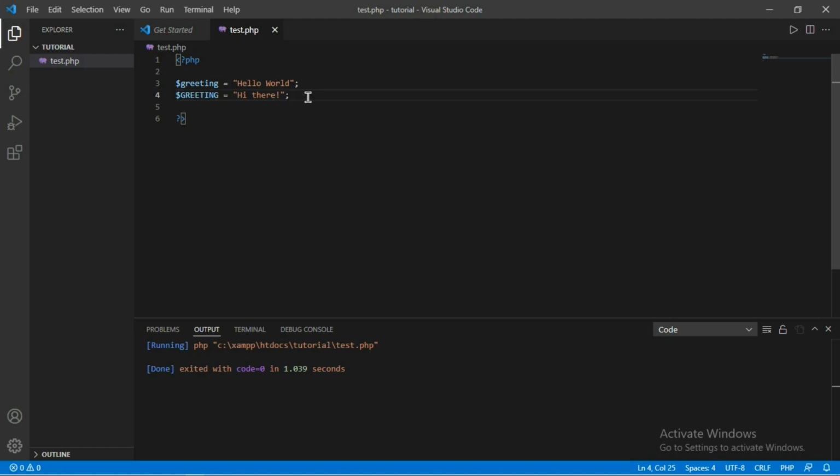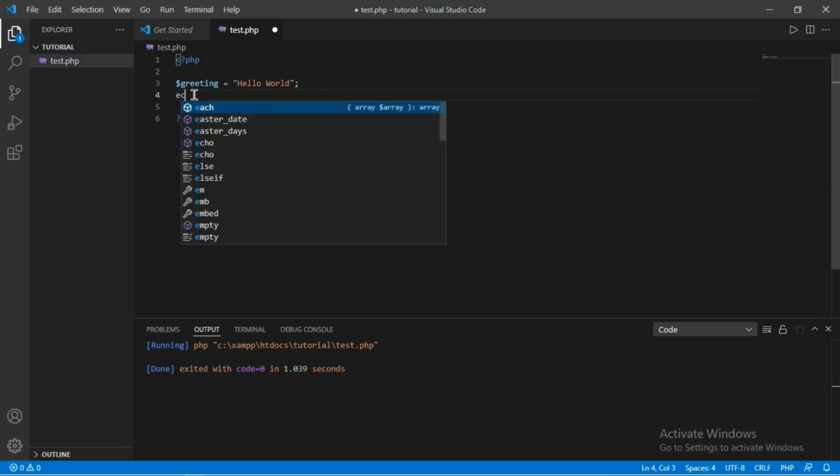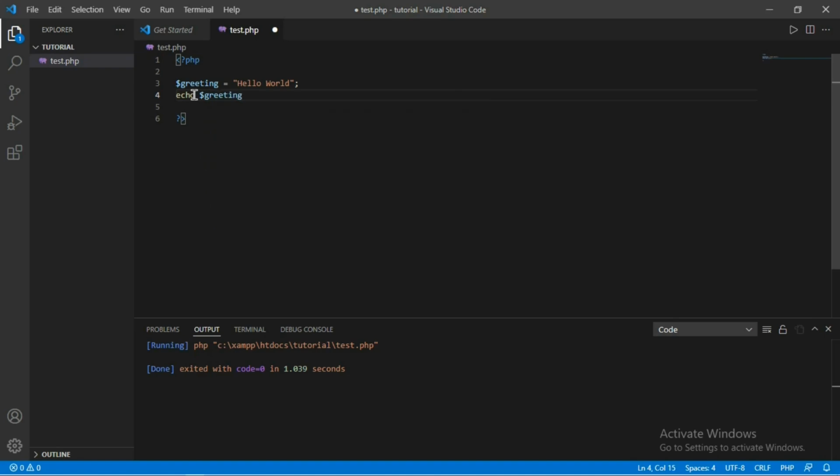What you can see here is that we have only initialized a variable. What about printing it to the screen? How do we do that? I'm going to show you right now. To output your variable, all you need to do is echo out greeting, and there you have it. It's going to bring out hello world. Now you can see that we have output our variable.